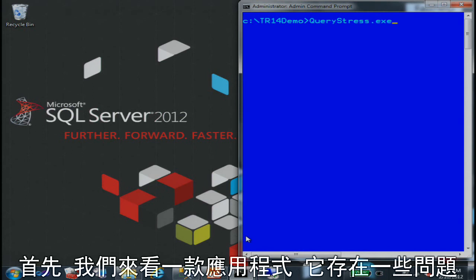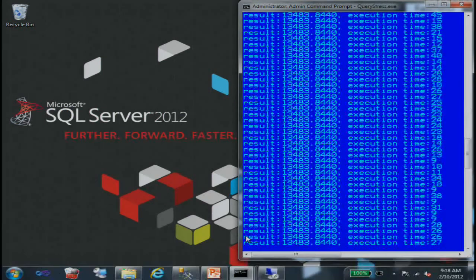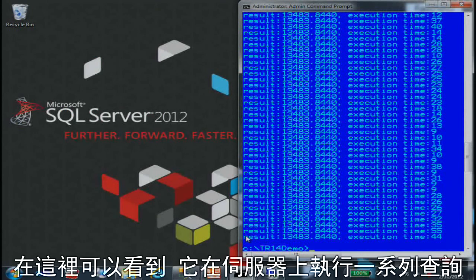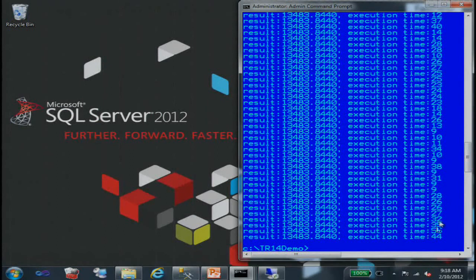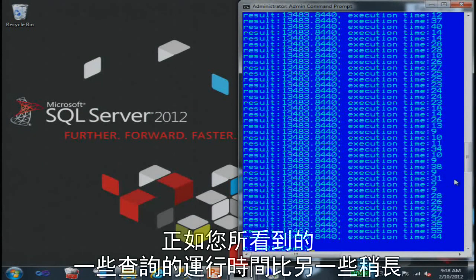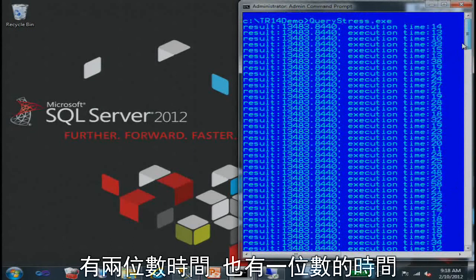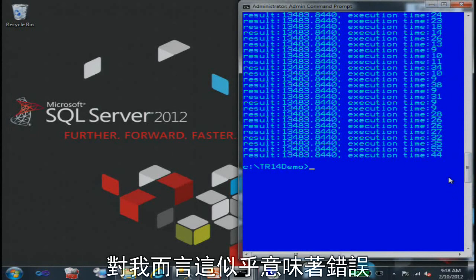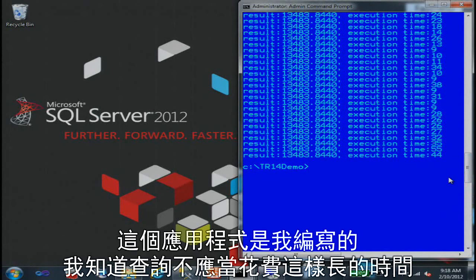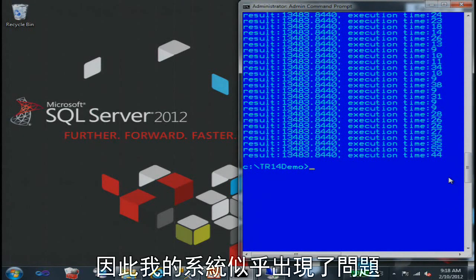So first of all, we're just going to take a look at an application that I believe has some problems. You can see here, this just runs a whole series of queries against my server, and it puts out the execution time. So it times them. As you can see, I have some things that are running a little bit longer than others. Some double digits, but some single digits, and I don't like that. I'd like to figure out what's going on. To me, this seems wrong. I wrote the app. The query shouldn't be taking this long, so something seems to be wrong in my system.